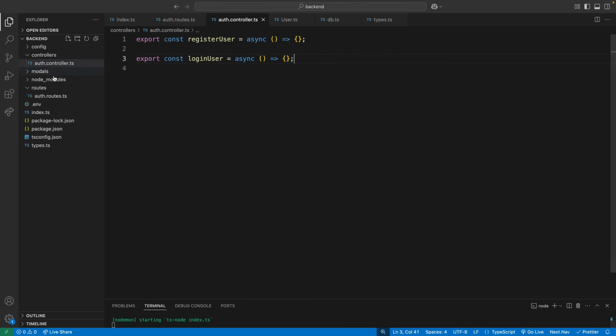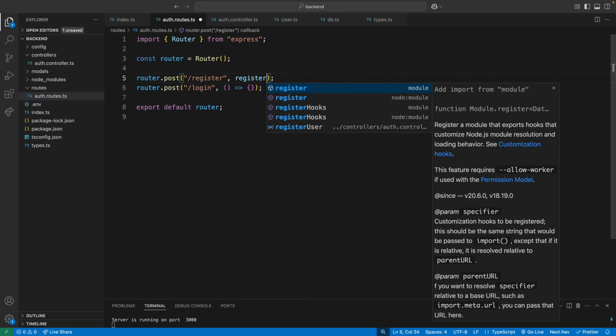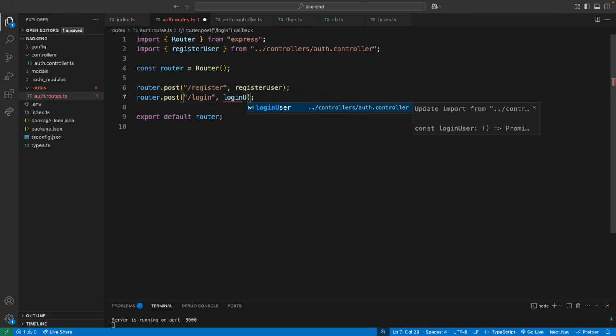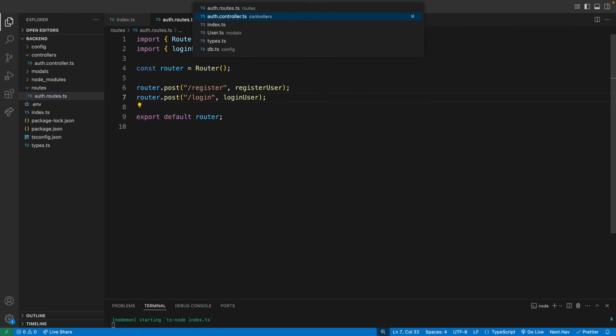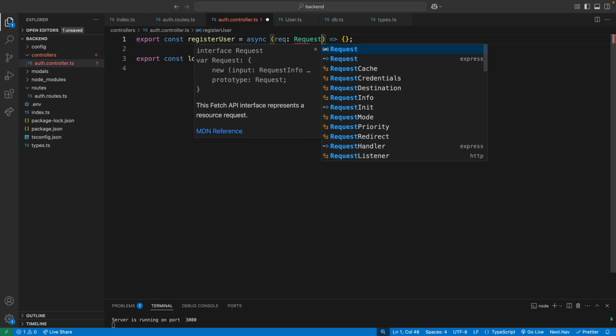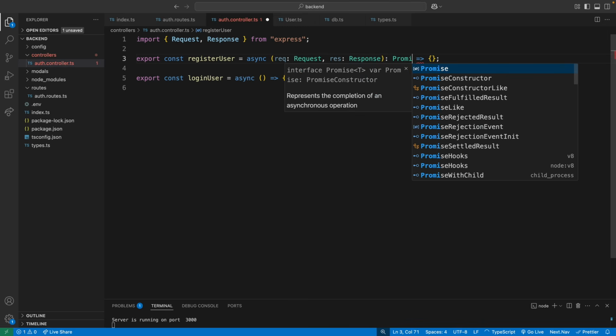Okay, so now let's go to the routes, and here we're gonna use the register user handler and then the login user handler here. Now these handlers will receive two properties as the request and the response. So let's define these. Request will be of type request from Express, and then the response will be of type response from Express, and then this is going to return a promise like this.